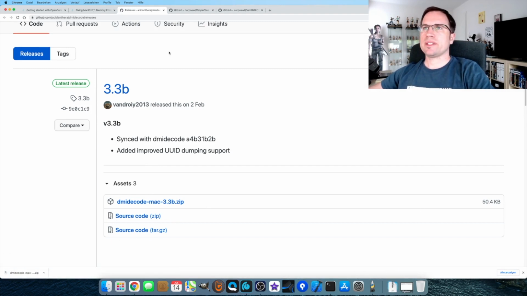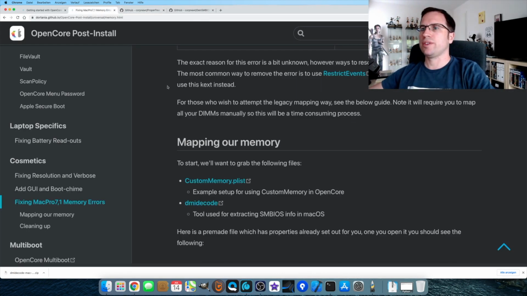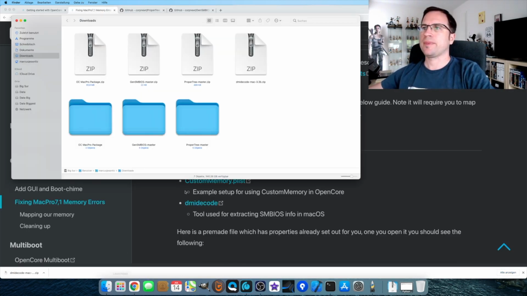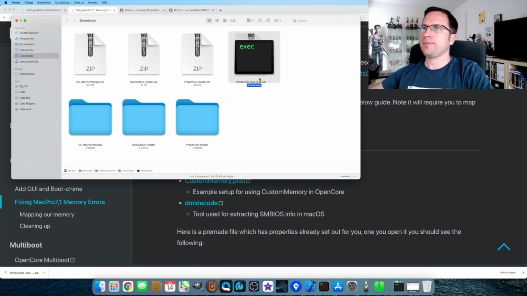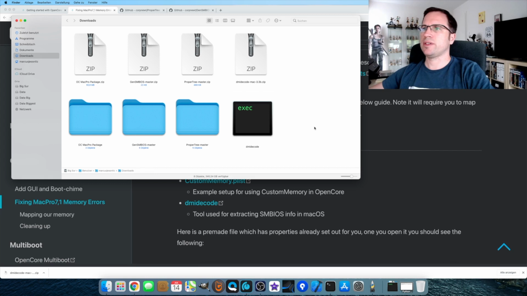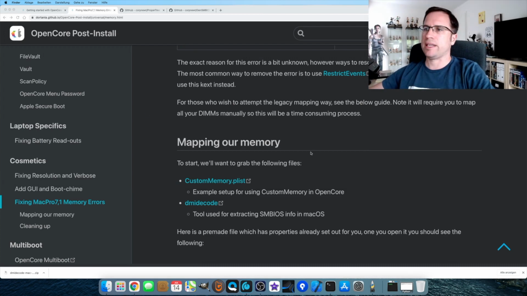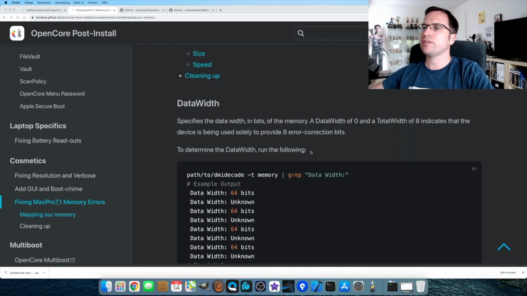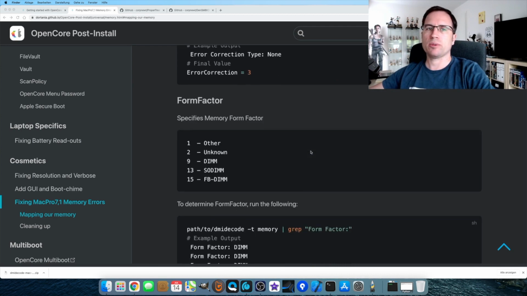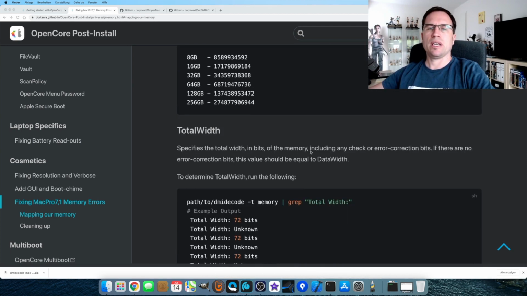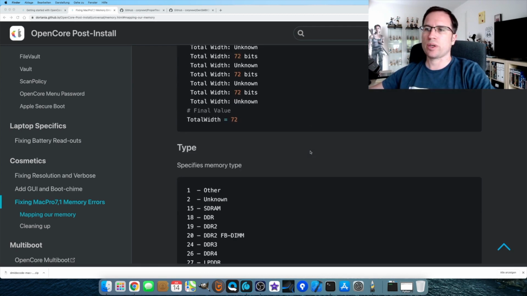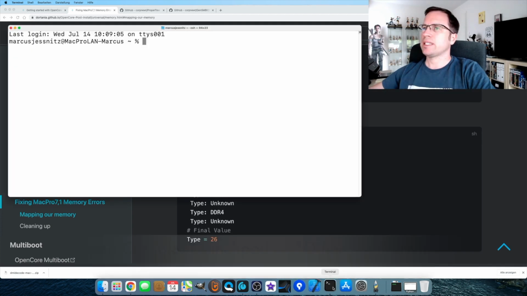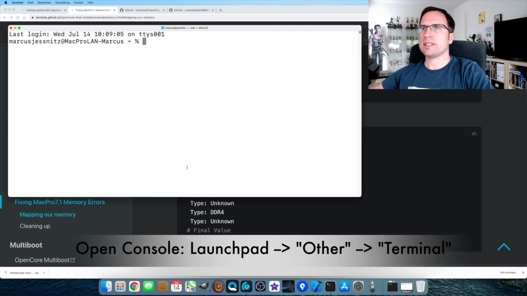When you've downloaded that zip file, we can close this again, and I'm here in the downloads. Just double click on the zip file and you see there is the tool DMI Decode. I just leave it here under downloads and we can close that window also. When you scroll down, there's a lot of commands you can use to find out about your memory with the DMI Decode tool.